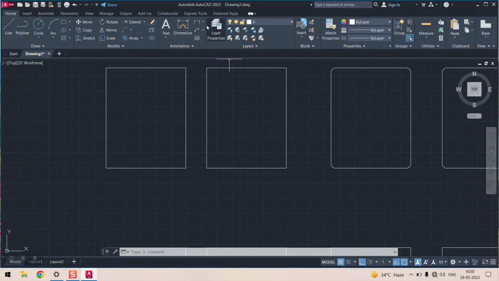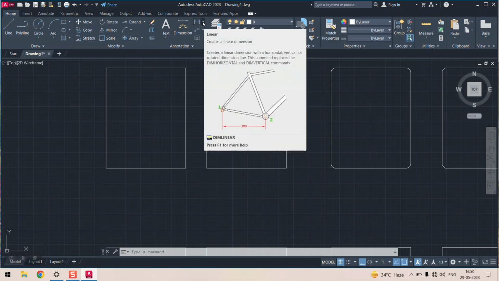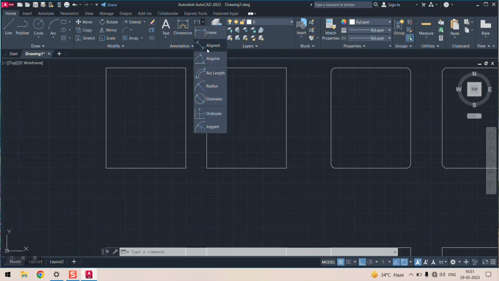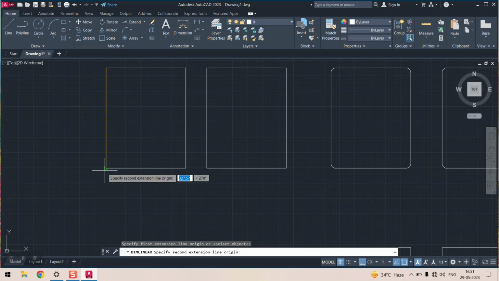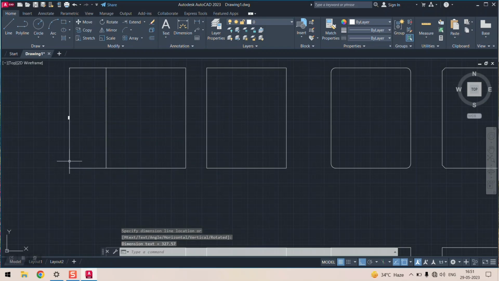Now let us suppose you want to measure the length of a rectangle. What you will do is go to the annotation tab and click on linear dimension. This is the linear dimension, so you just click on this and this and check on this.